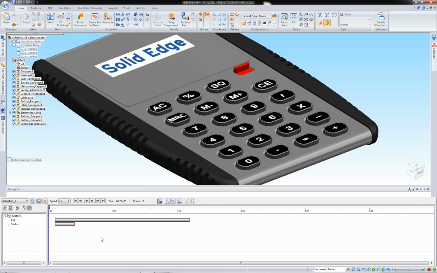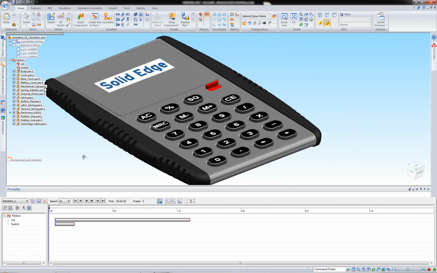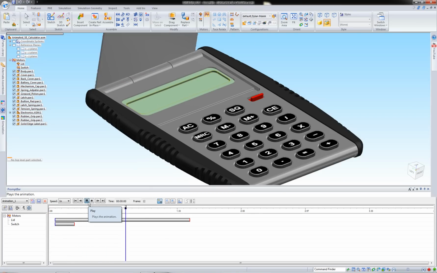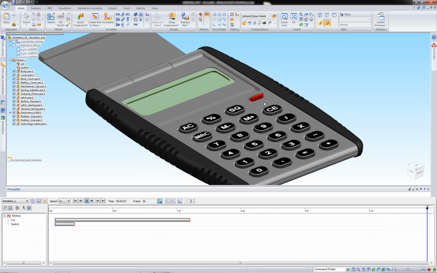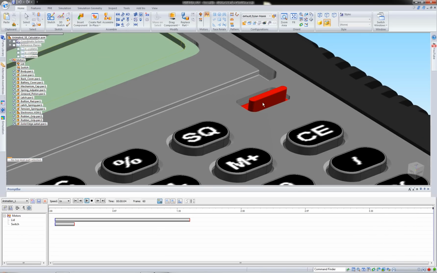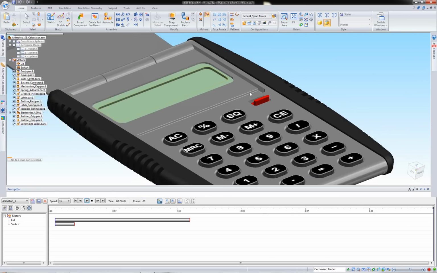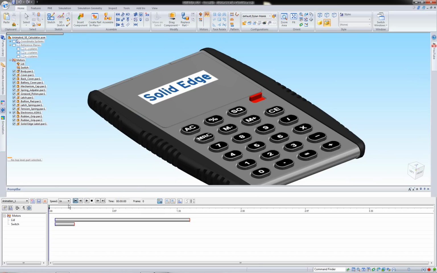Let's populate those. Before I do anything with these, let's just take a look at what we got right out of the box. If I hit play, you'll see the cover open and stop, and the switch move. You can see it move, but it stayed in the open position. It's like a little toggle switch, so we want the switch to open and close back once this cover opens. Let's rewind this.